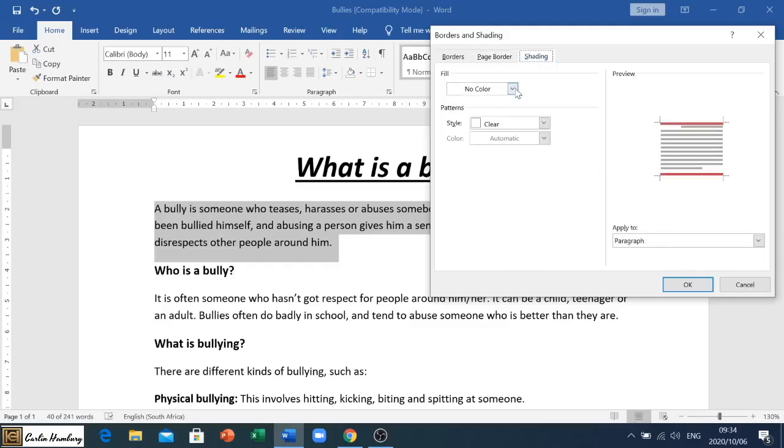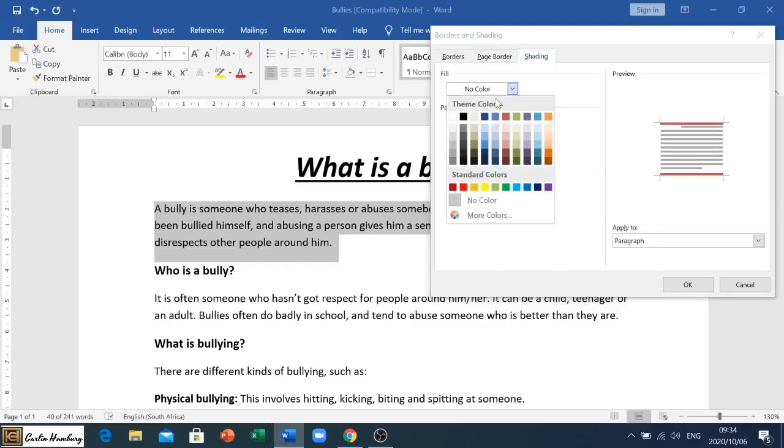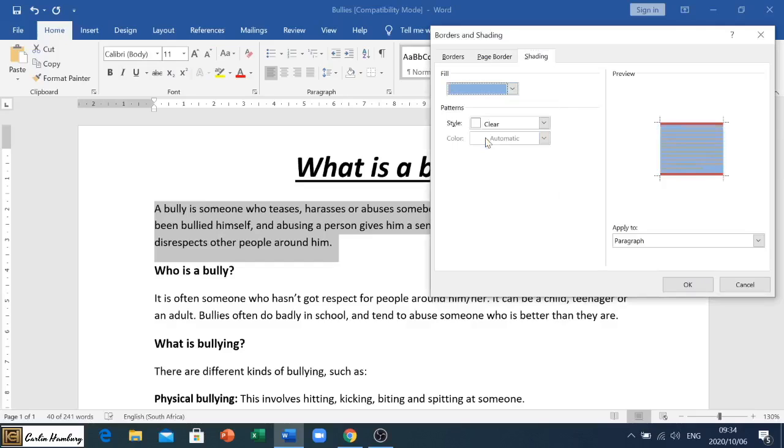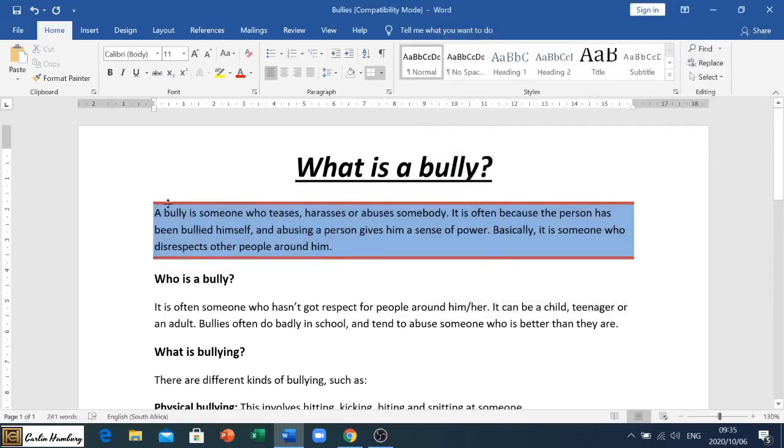And then this is what I'm after, shading. So let's say we want to fill it with a sort of a bluish color. You can see that's what happens. Apply only to the paragraph. And when I click OK, there we have it. We have our shading with a border applied to the top and to the bottom.